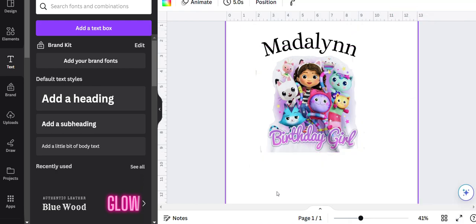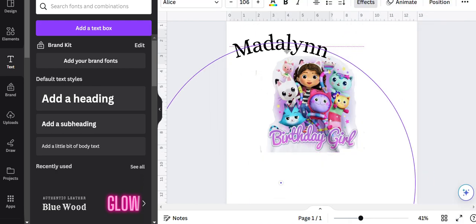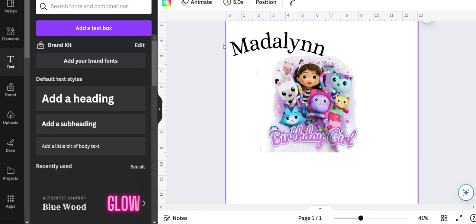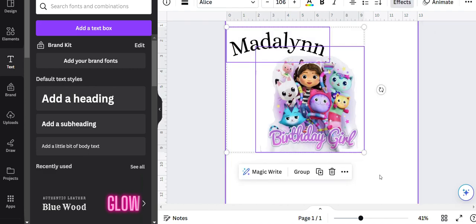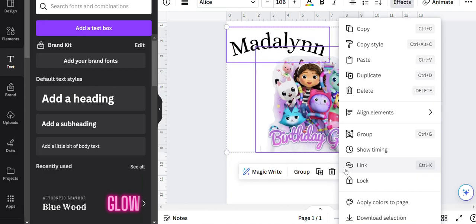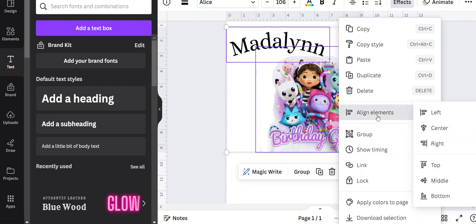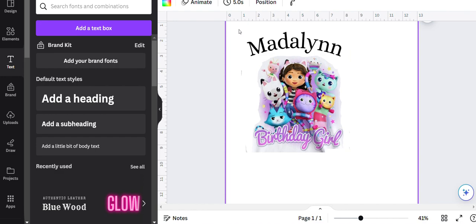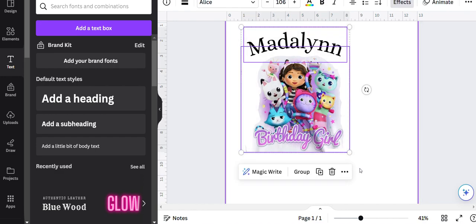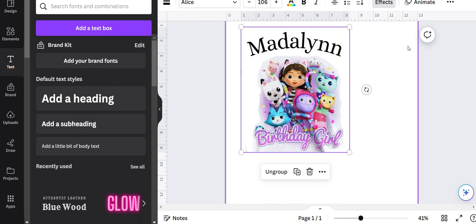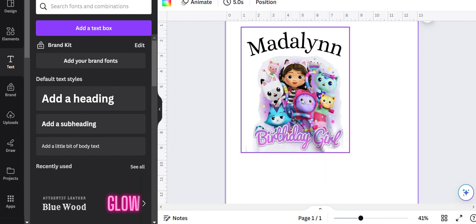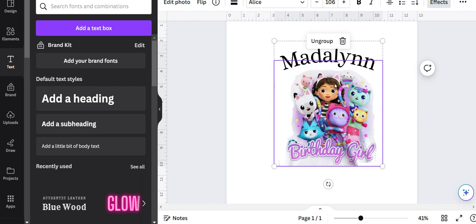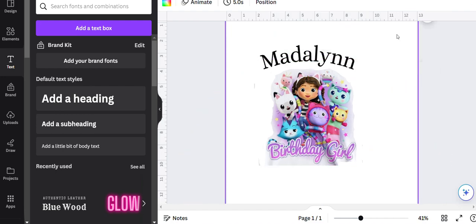I'll show you. Let's switch it back. Let me move this over here. Okay, so let's hold down the mouse and highlight it all. Go to the three dots, align. All you do is just hover over the align elements and hit center, and it will bring your entire image to center. And I highlight it again and I hit group. That is the bare basics of how you can create an image that you already have on your computer.